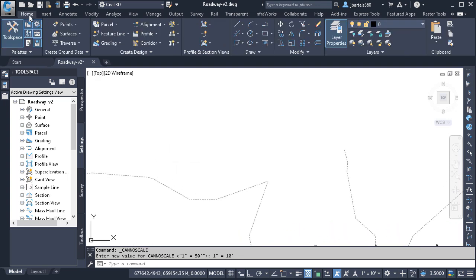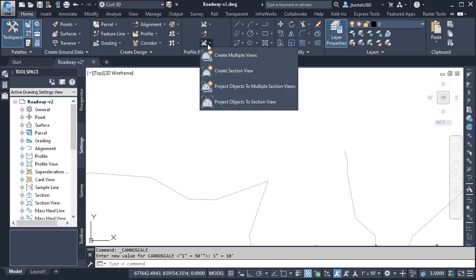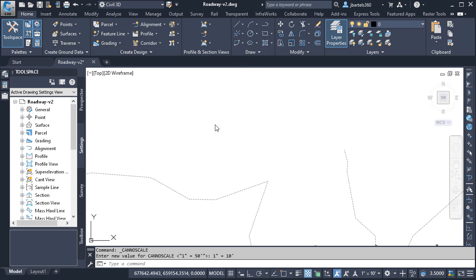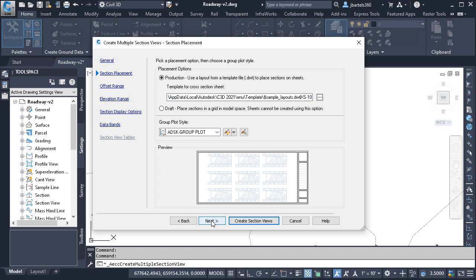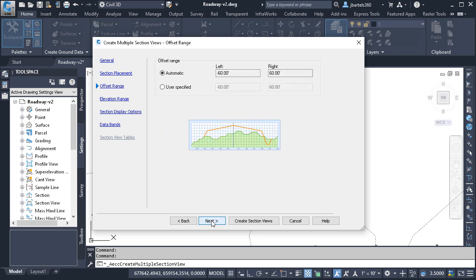I will then go to the Home Ribbon tab, and then I will open the Section Views menu, and I'll choose Create Multiple Views. In the wizard, the majority of my settings are assigned with my template, so I'm going to click Next and accept the default styles and ranges, group plot style, and layout.